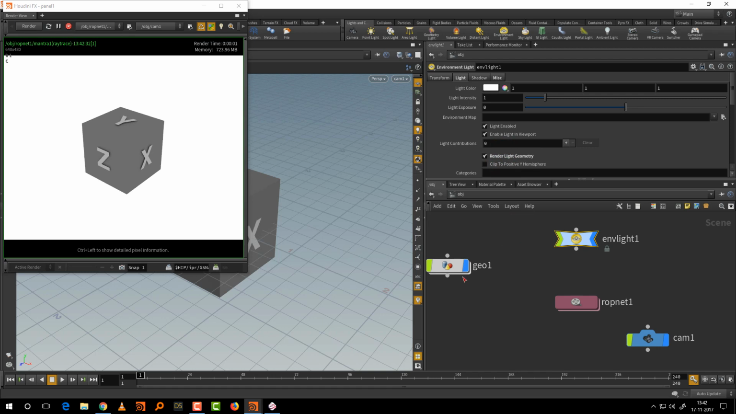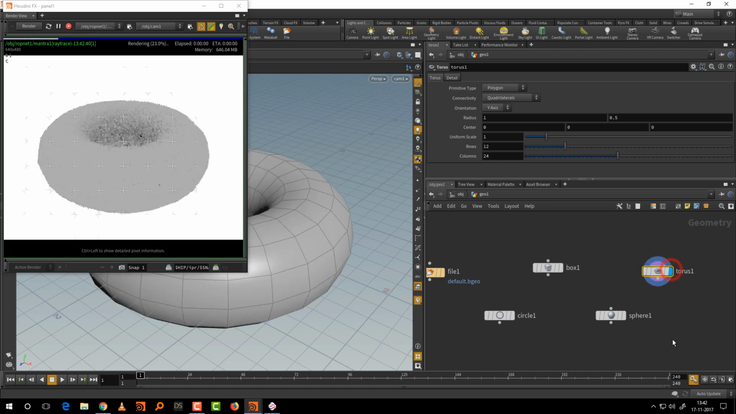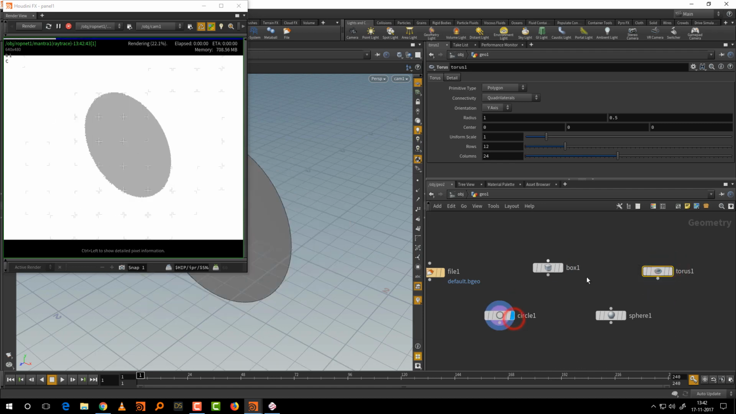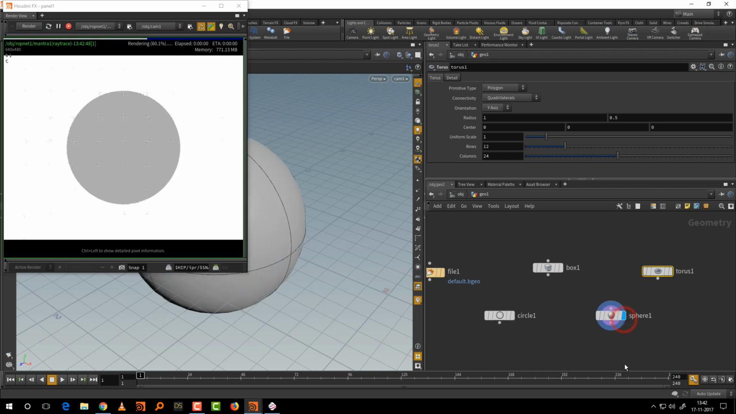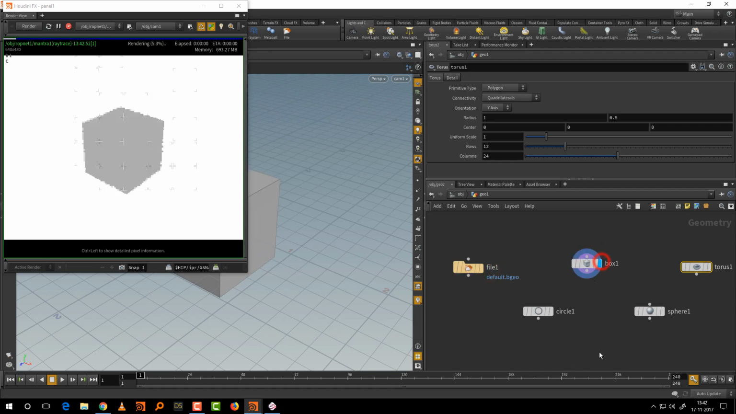Let's just say render light geometry. Yeah. And then if I change this, if I come to the box, see, now I can render the box. Or if I come to torus, I can now render the torus. So you can't see them all together. Like, that's a circle and that's a sphere. Okay. So depending on what you click on here is the one that will get rendered.